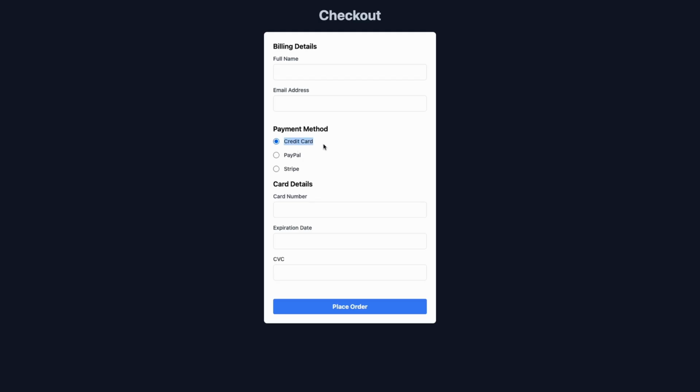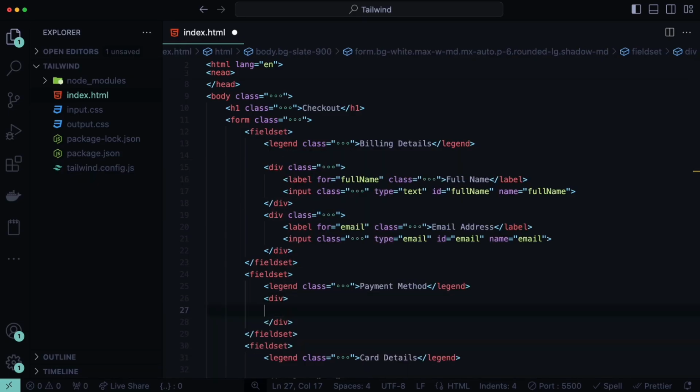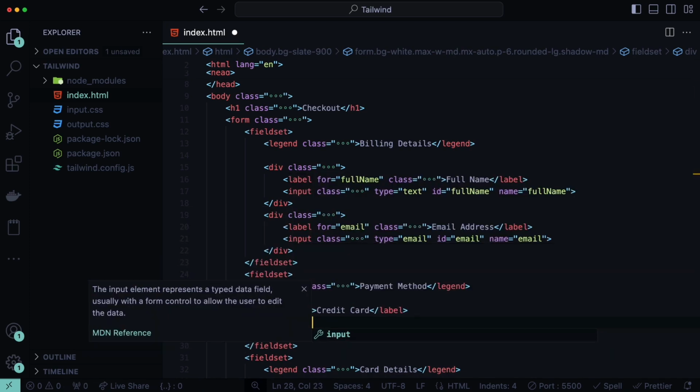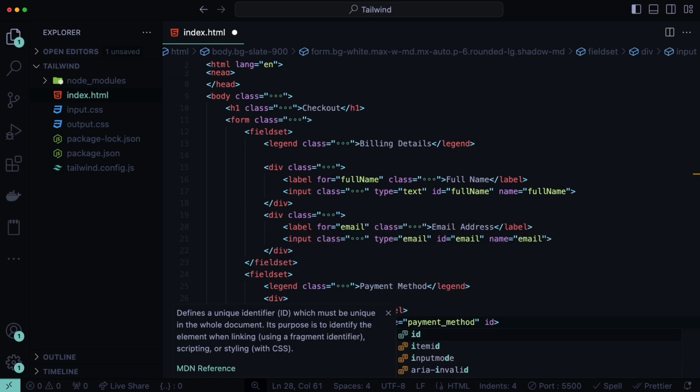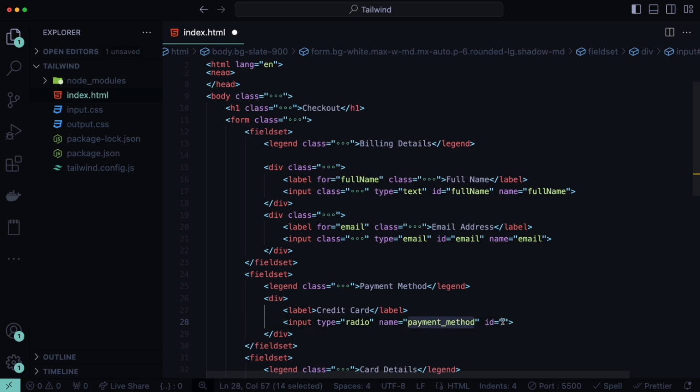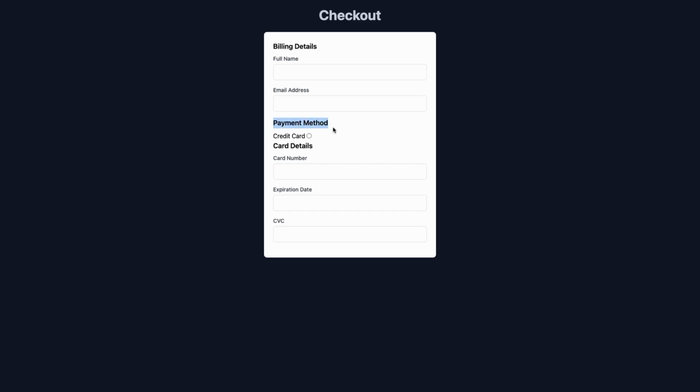And below that we will need to have 3 inputs, one for credit card, for PayPal and also for Stripe. Let's wrap each of them inside of a div, and let's create the label of the first one. This will be the credit card option. And let's create the input for this one, and the type of this will be radio, which is a radio button. And we need to apply name to this, and let's name this to be payment method. And let's also apply the ID, and for simplicity let's just set it to be the same name. And if we save and go back, we have the payment method legend and the field set, and the first radio button here, which is the credit card.